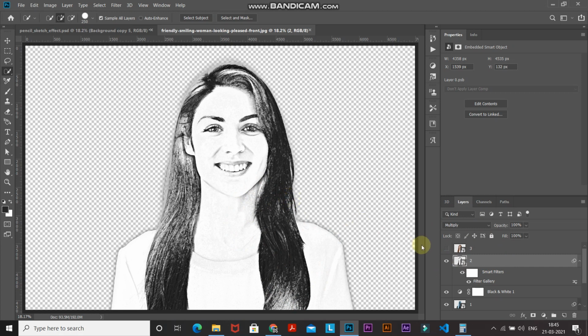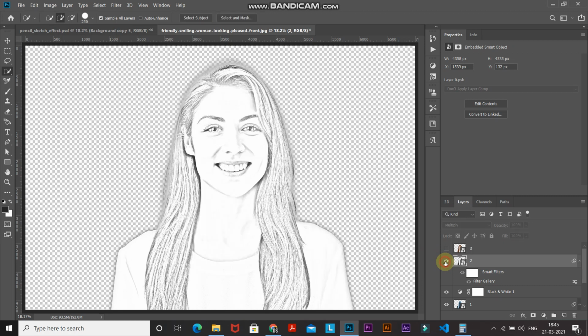Now let me just show you the before and after of this layer. So for that clicking on the icon. So this was the before and now this is the after.